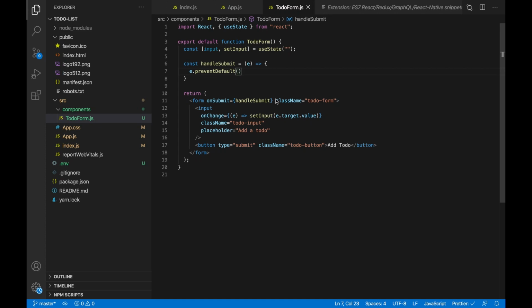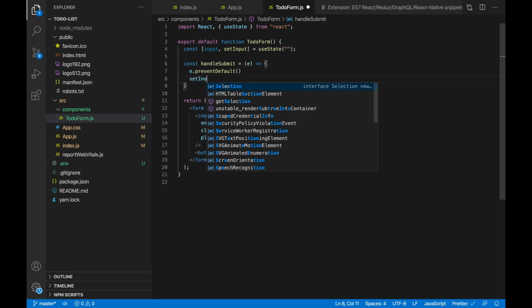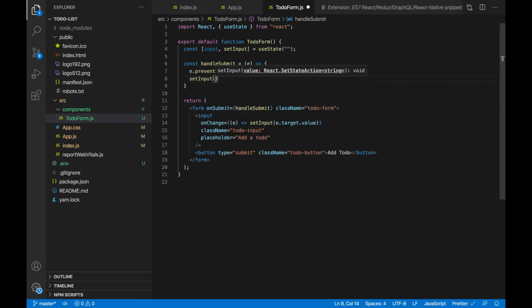Okay. So when we submit the form and we create a to-do, we need to set the input back to nothing, so when a user types in the to-do, he can create a new to-do after it. So I want to set the value of the input back to nothing. So we'll do set input back to an empty string. And so now to actually add the to-do.